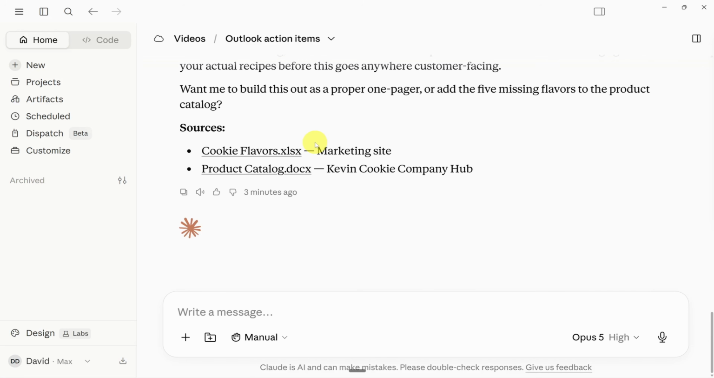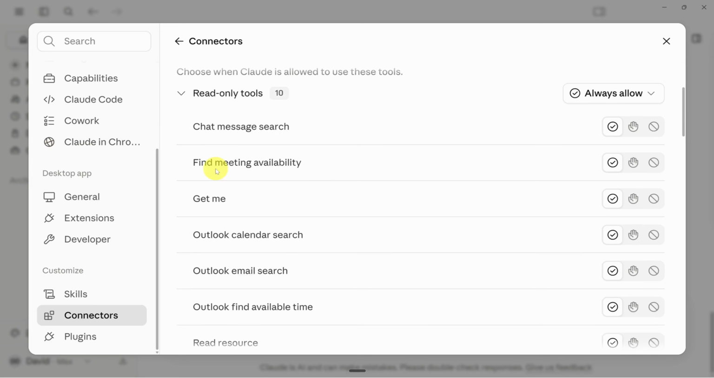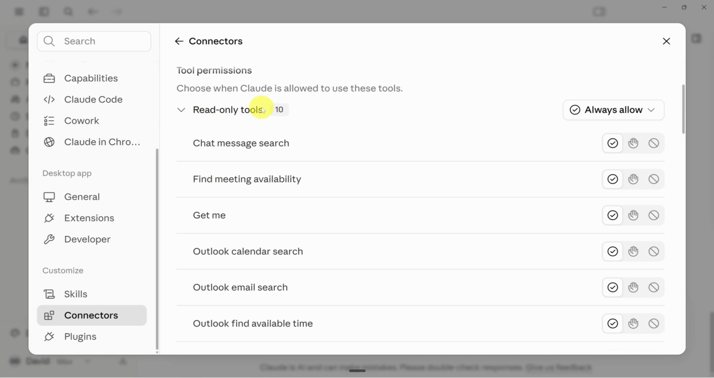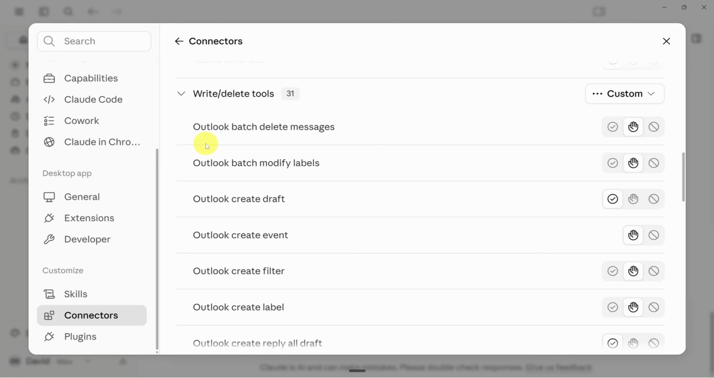Now, this connector has been around a while, but what changed earlier this year is that it can now take action in these apps, not just read data from them. Here's what I mean. Back in your connector view, when you click on Microsoft 365, you'll see all the tools you have access to. We just started with read-only tools, but there are now a set of write and delete tools. If you don't see these yet, it means your company's Claude admin has to approve them.